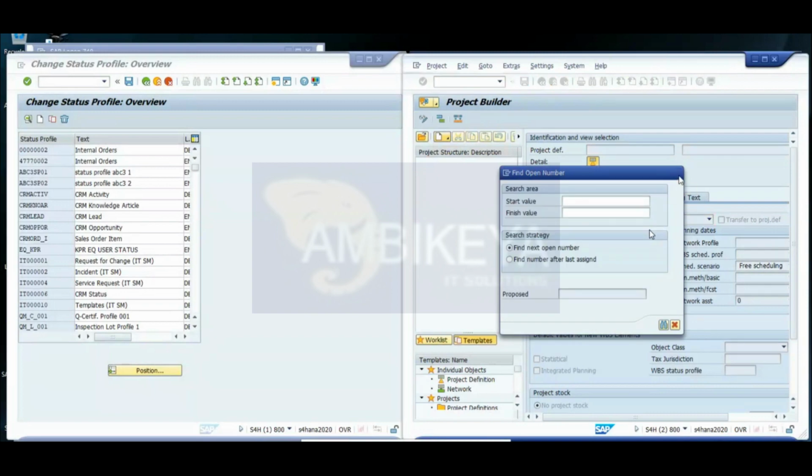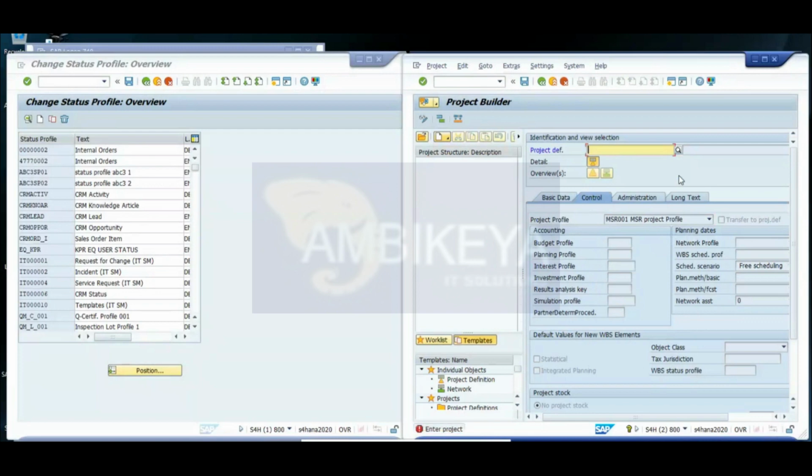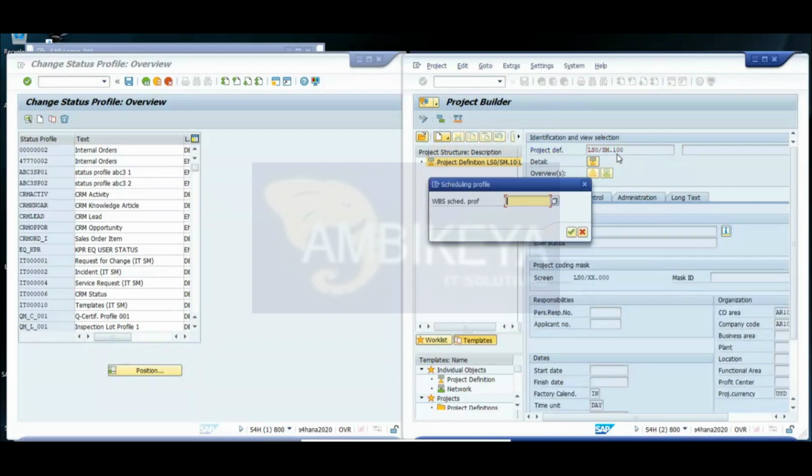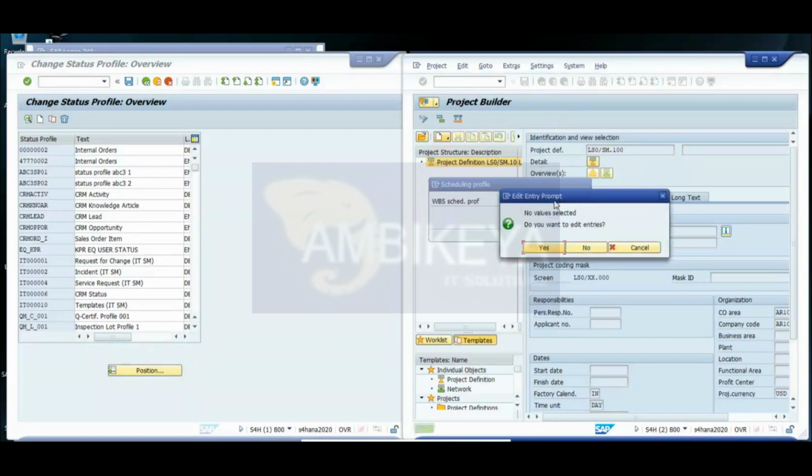Cancel it. Go to the project, create project definition with the help of your coding mask, whatever coding mask you remember. Assign the project definition name, /AB.100. Enter. Select scheduling profile. See if there is any scheduling profile or not. No.